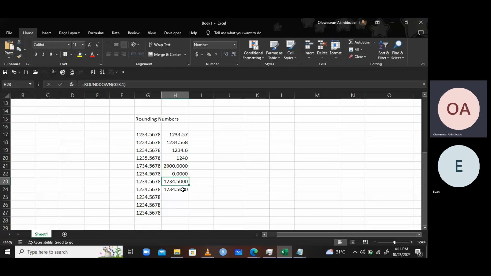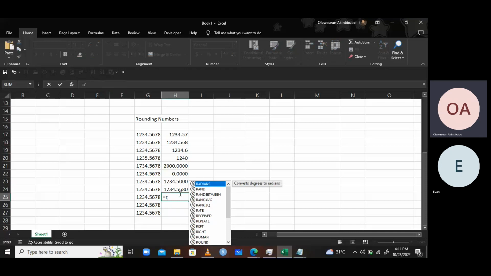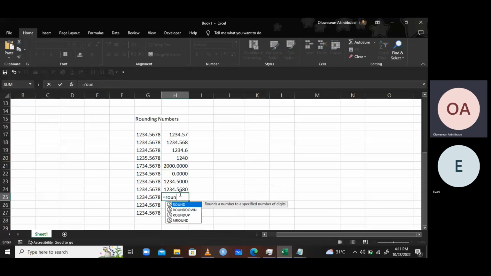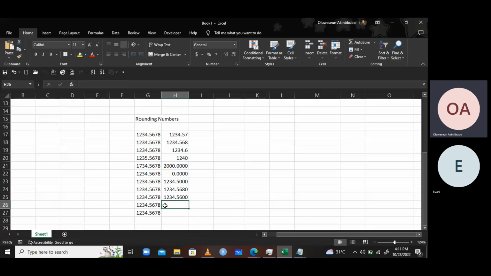If you did round down and you just changed that 1 to 2 or 3, for example... Let's try this one. Round down and you try to 2 decimal places. Let's see 2. 5600. You see what it did was it just removed the 78 from there. He yanked it off.